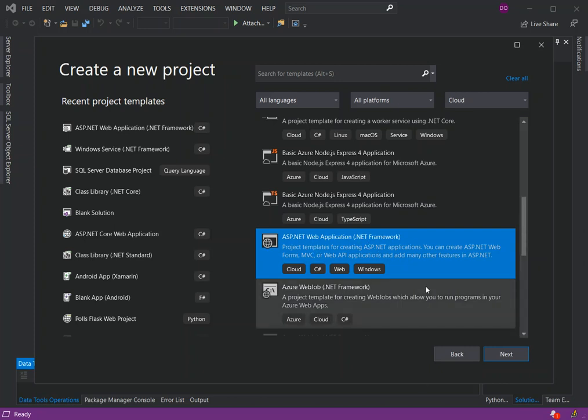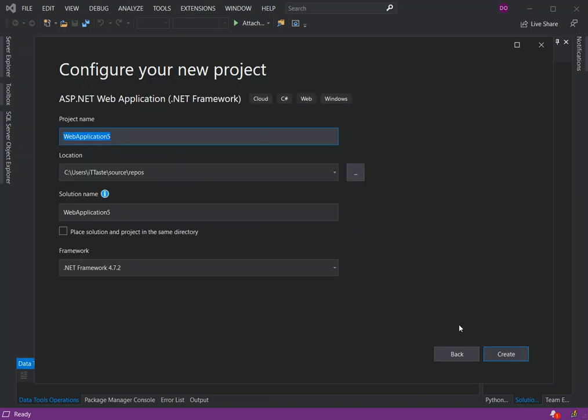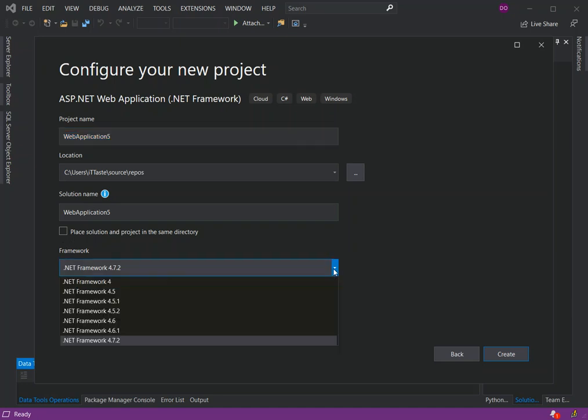Once we select it, we click on next. Here you can configure your project details, like the project name, the solution name, and the location of the project. You can also select the .NET framework version that you want to use. As you can see, there are a bunch of them, so you select the one that is applicable to your targeted system. Once that is sorted out, you can click on create.